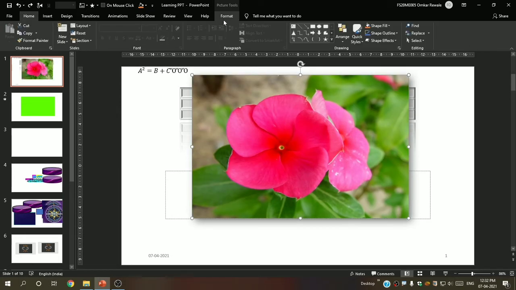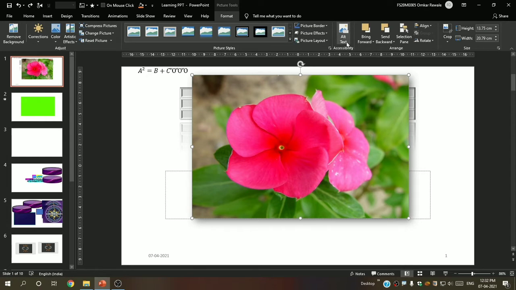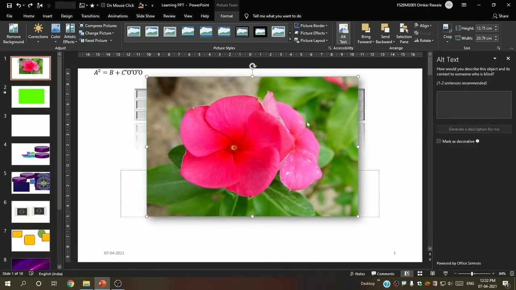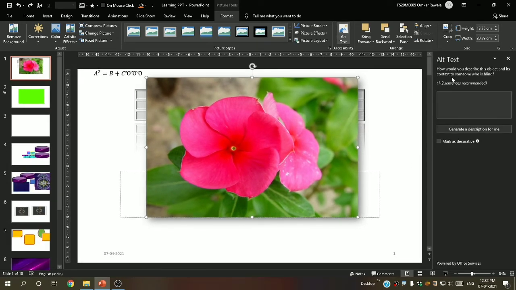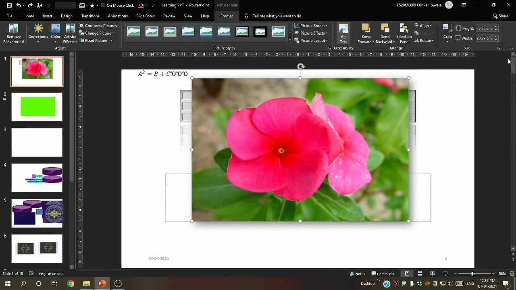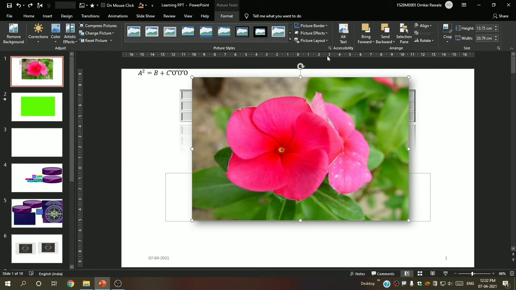So now we will see alt text. Now this is something at the professional level. I will show you that afterward. This is about how you will describe the object and its context to someone who is blind. So this is for people with disability. So this is not required now.